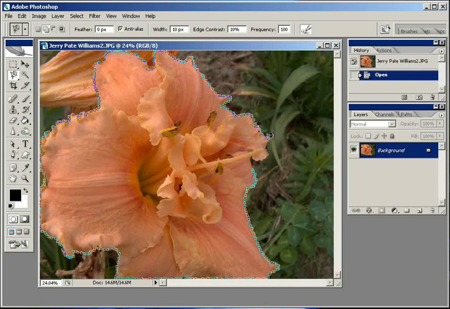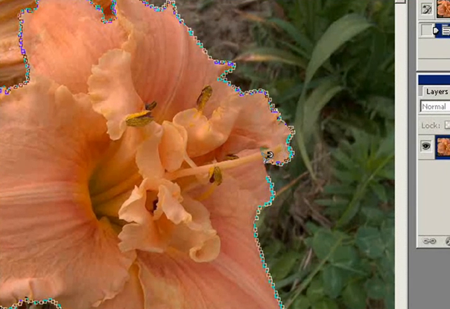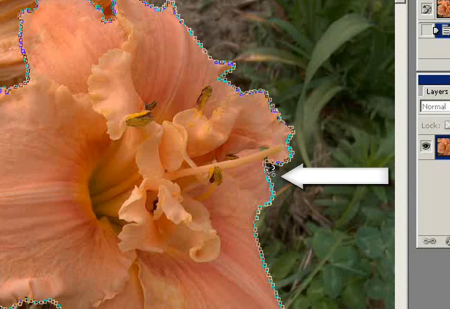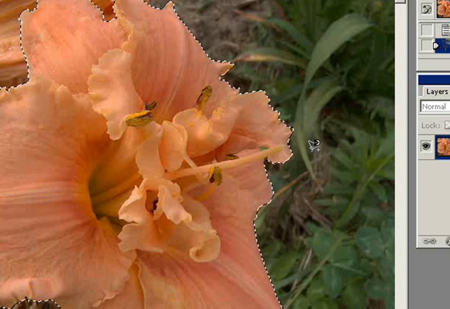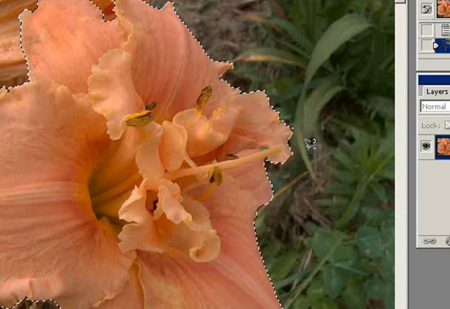If while tracing you're having a little problem dropping anchor points exactly where you want, you can click your mouse pointer and manually drop anchors. Also, when you get back to the beginning, you will notice a little circle along with your lasso tool. This means you've completed the selection, and one more click will finish the selection. You also could have double-clicked at any point and completed the selection.